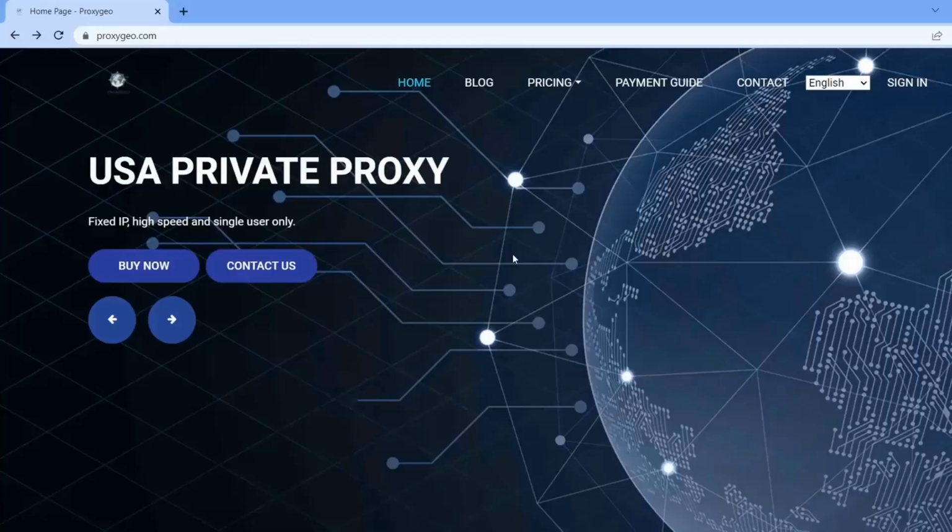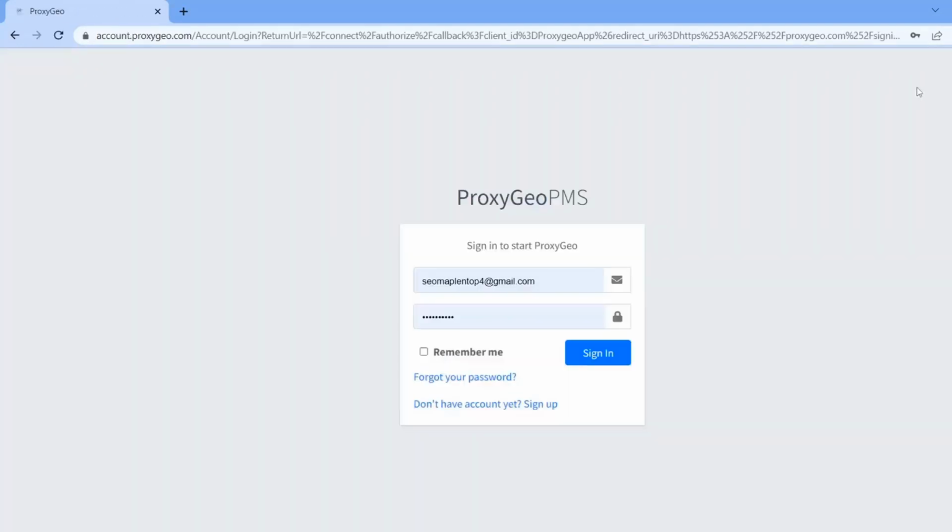To buy Twitter proxy at proxygeo.com, you need to visit this site. Then click on Sign in here. Then you log in to your account at proxygeo.com. If you don't have any account yet, click on Sign up here to register an account.